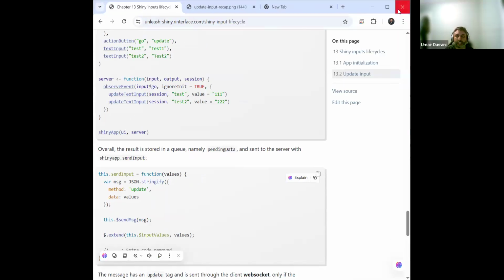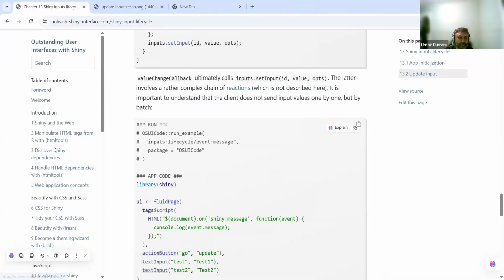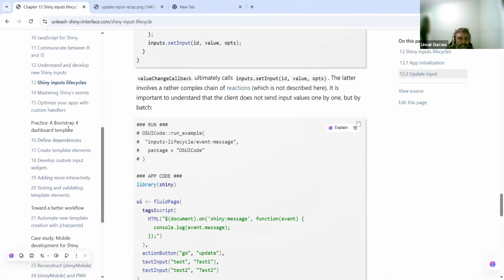We have the application, which is Bootstrap 4. Right, and then we have events. Oh, wow. There are many JavaScript chapters here. Yeah, events, and then customizing your app with a custom address.